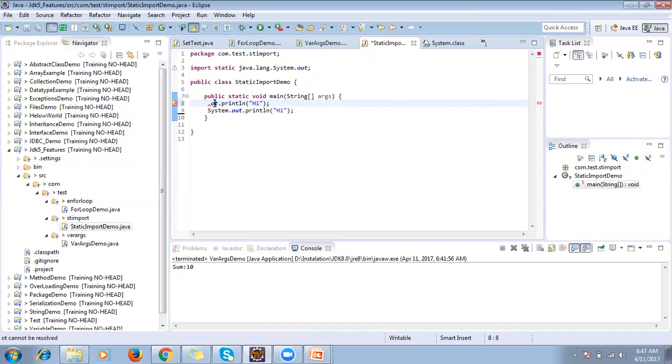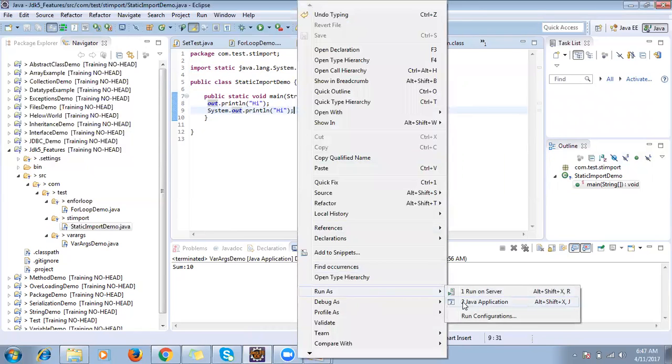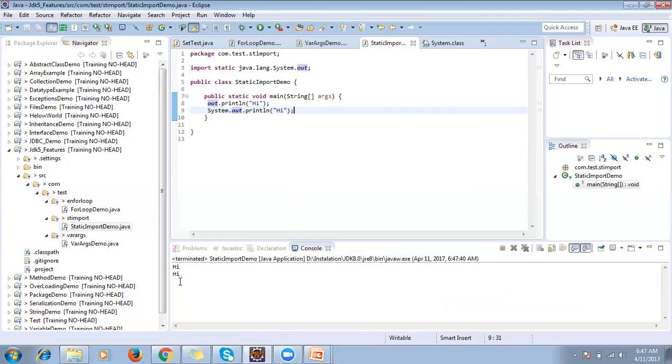So here it is. Did you see this one? This one and this one are now both equal. Out.println and System.out.println are the same. Print the value, run it, you will get the same result. Did you see any difference? No. So what is the advantage? If you import static like this, you don't need to mention System every time. You can remove it. So that is the advantage. This is called static imports. Only out, then print.